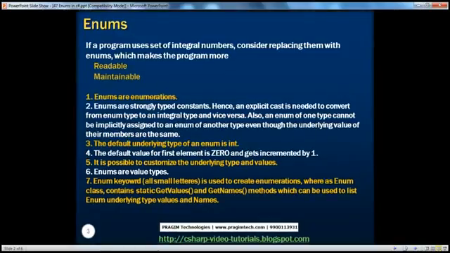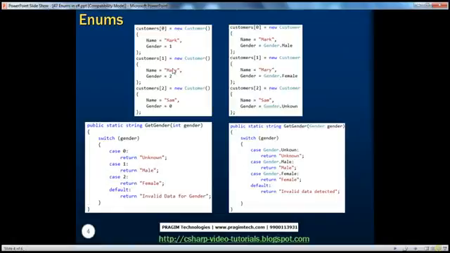Now, from parts 45 and 46, it's very clear that if a program uses a set of related numbers, then it's better to replace them with enums because enums make your program more readable and more maintainable. Let's quickly recap what we have seen in parts 45 and 46. In part 45, we have written a program. We had a customer class, and in that customer class, the gender was actually an integer type.